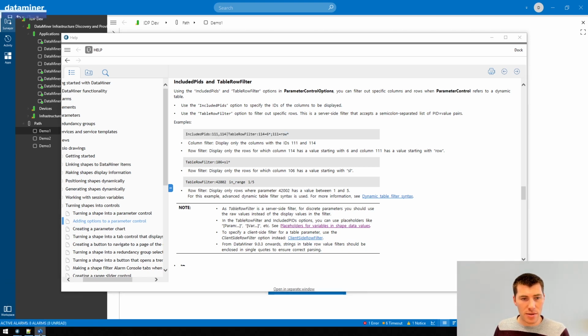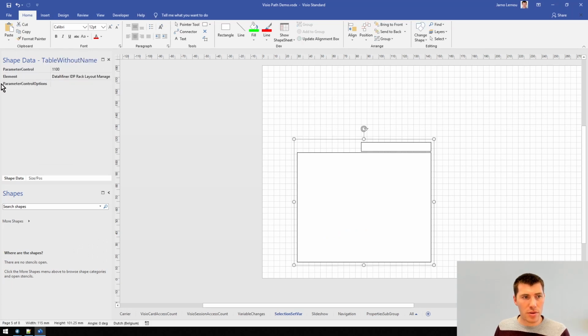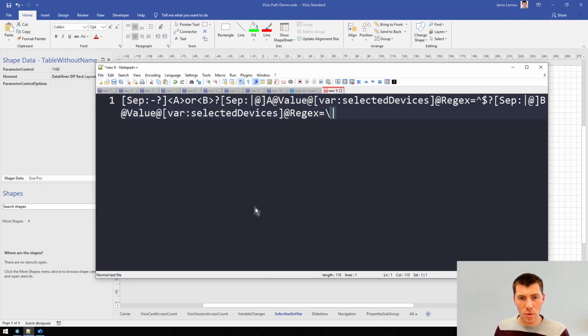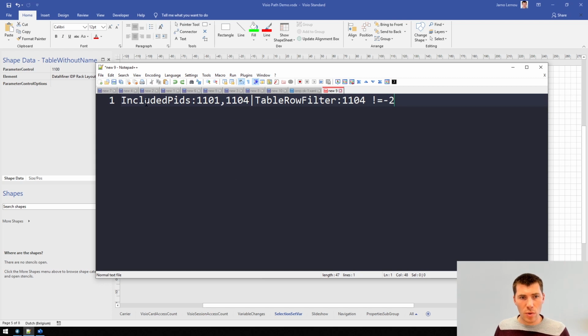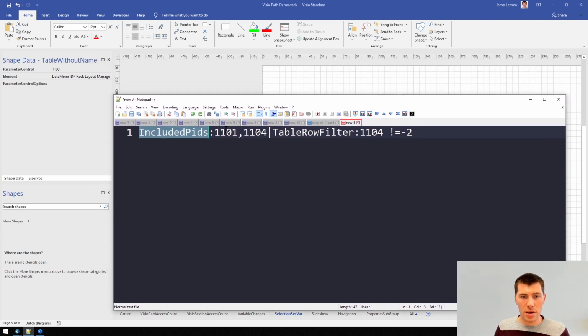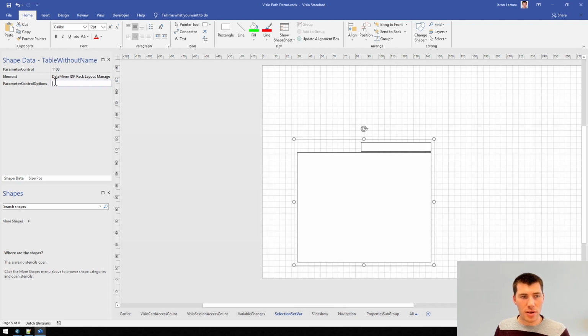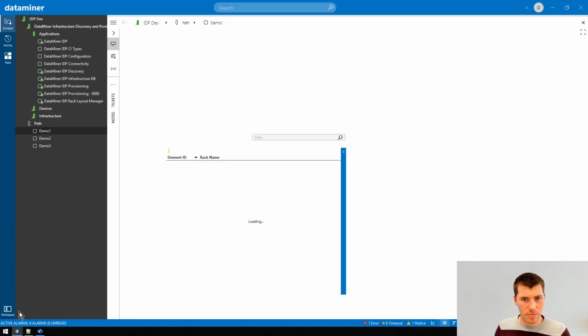So what we can do is, on the group level, define parameter control options and fill in the value. What we want is to include two columns, the index and the rack. We also want to apply a server-side filter based on the name of the rack. If it's -2, which in the foreground is not selected, we don't want this in the table. So we copy this value, save it, and look at the results.